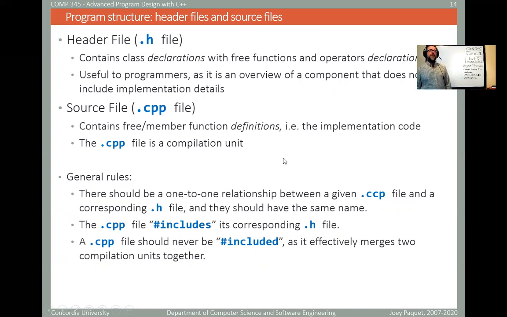What do the source files contain? They contain the function definitions, meaning that they provide the code for the implementation of the functions that were declared in the header file. That can be free functions or member functions or any operator that you may have as members or free operators. And keep in mind, as I said in the previous video, a CPP file or source file is a compilation unit. To know more about that, go to the other video.